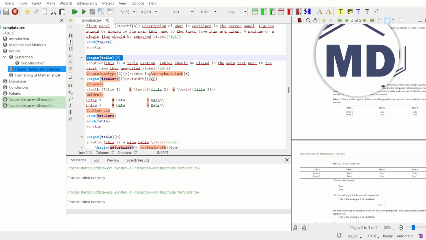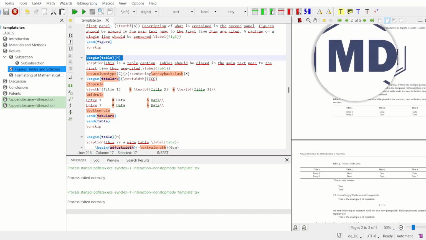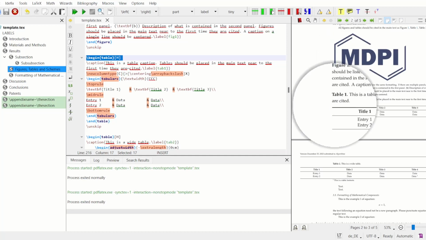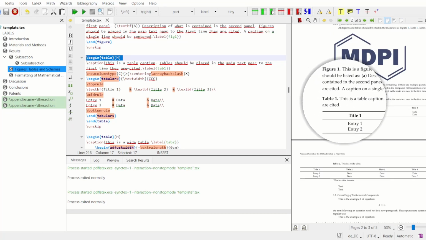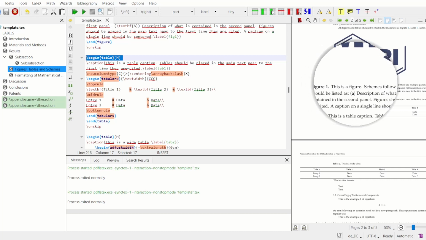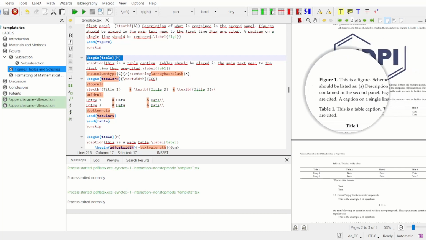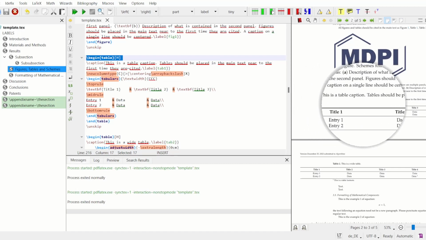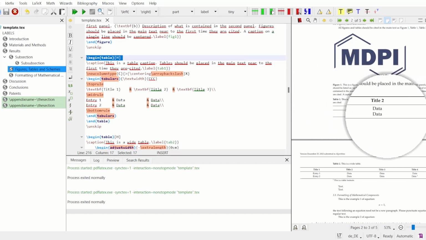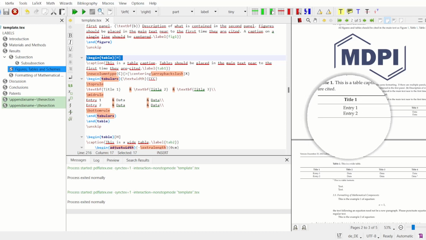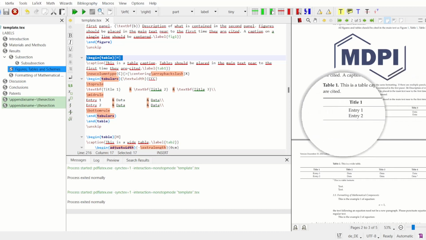This is the image. You can add according to your image. This is your table, and this is the table caption, table 1. This is the figure caption, figure 1. This is a figure; scheme follows the same formatting. Okay, and this is the table and the table description. You can type your table according to your requirement as I provided in my previous video, named how to create a table within 5 minutes.